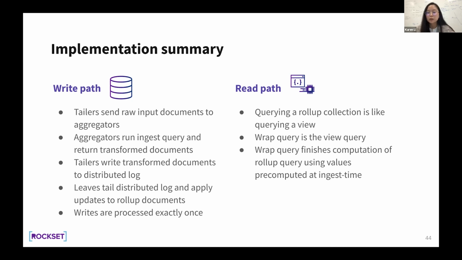Then on the read path, you can think of querying a rollup collection like querying a view, where the wrap query is the view query. What the wrap query does is finish the computation of the rollup query using the values pre-computed in just time. So we're going to finalize all of our aggregate functions. For average, we'll compute the sum divided by the count, and we'll compute all of our complex metrics. An interesting implementation detail is that conceptually querying a rollup collection is like querying a view, but actually the implementation for views and querying a rollup collection is the same.